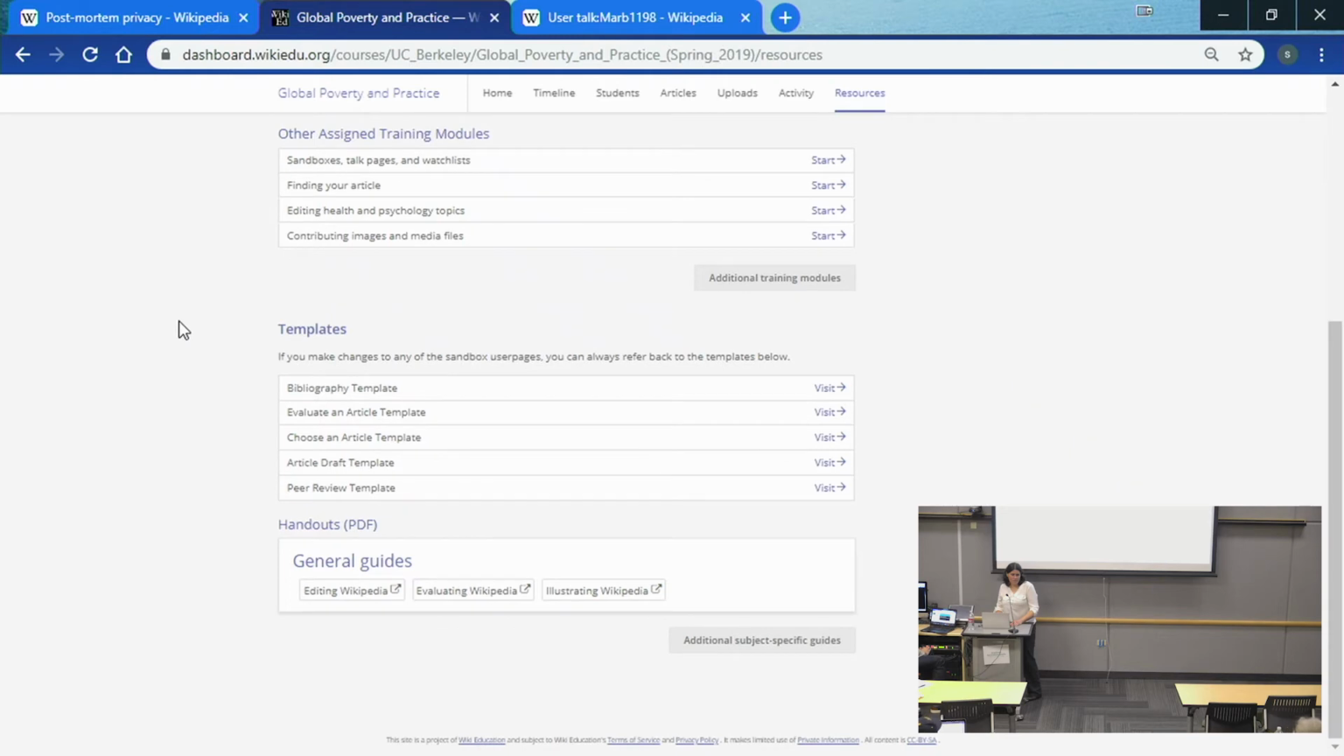What's the total time that the training modules take? Do you have a number of hours? Yeah, each module has a time estimate. I actually don't know the total. They're all pretty quick, maybe 10 minutes each. None of them are super long training modules. They each do have a time estimate on them.